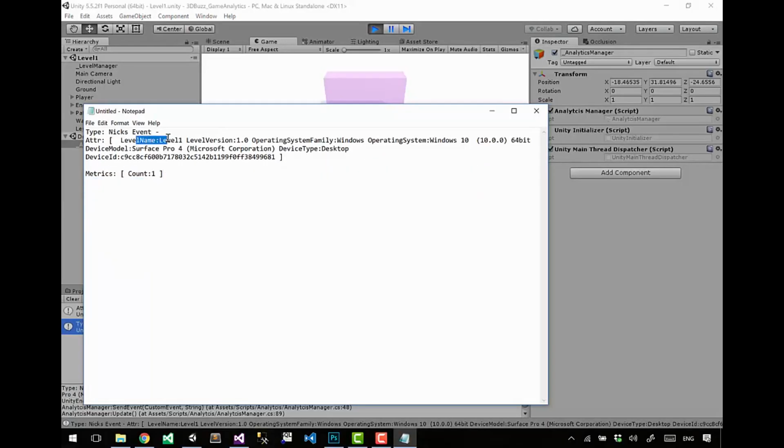But look at this. We've got level 1. Level version is 1. The operating system is Windows. I am on Windows 10, 10.0.0. It's a bit weird. It doesn't show like the creators update or any patches in there. Anyway, I'm on Windows 10, running a Surface Pro 4, and I am of type desktop, and we can see the ID of the device, which is not the Cognito ID. I'll run that home again, and we will see that in action pretty soon.